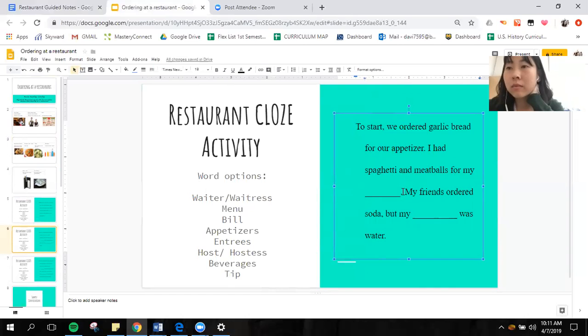I had spaghetti and meatballs for my blank. Meal. Yeah, and the word for this, since this is the main dish, I would say entree. Entree. Yeah, that's kind of a hard word to say. Entree. So that's the main dish, the main meal that you're eating. And sometimes it's called main dish, sometimes it's called entree. Either word works for that.